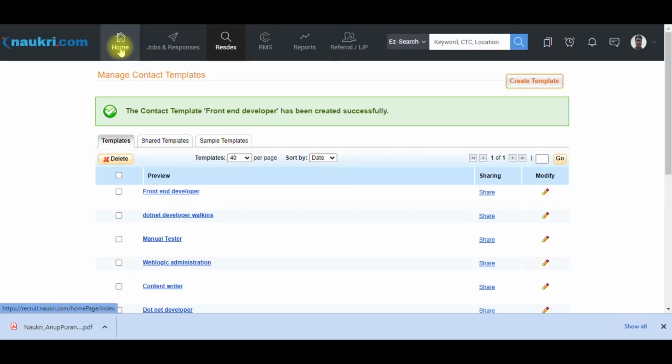So this is all about how you source complete profiles from Naukri. It's a master, so you can go through all the things, learn, and start your recruiting as soon as possible. So all the best, guys.